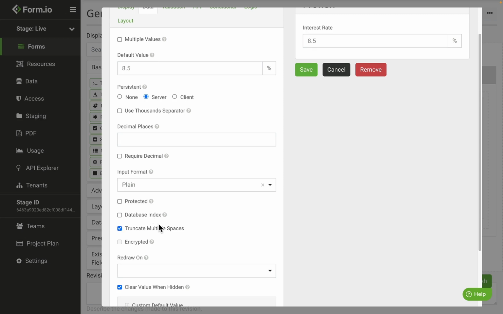The truncate multiple spaces setting removes multiple spaces between words or characters within the field. The encrypted setting is available within the security module package and adds a server-side two-way encryption layer to the field.